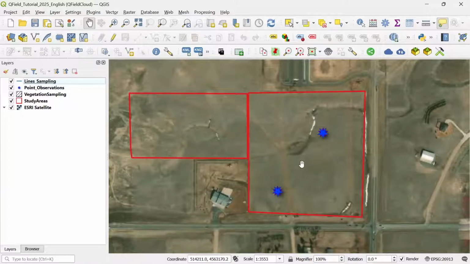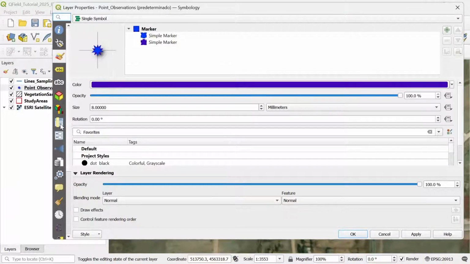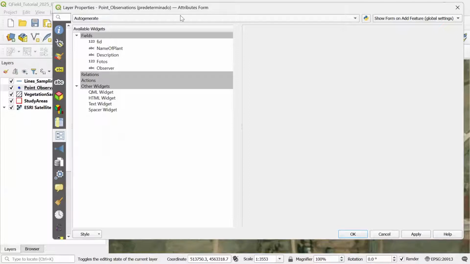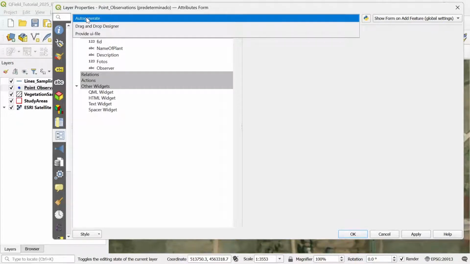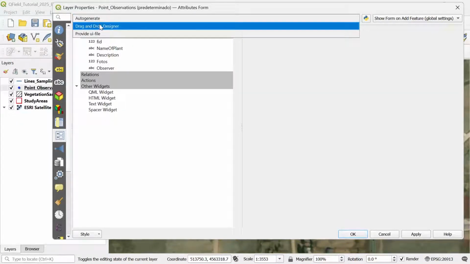Okay, so we already added a new field to the point layer observation, and then we also added a new layer to the project. Before I sync this, I'm gonna do one more thing. I'm gonna open the properties of the point observation layer, and I'm gonna go to the manage custom forms. And before we had this form just in auto generate, so I can also change the type of attribute form that I want to use, and I'm going to change it to drag and drop designer.